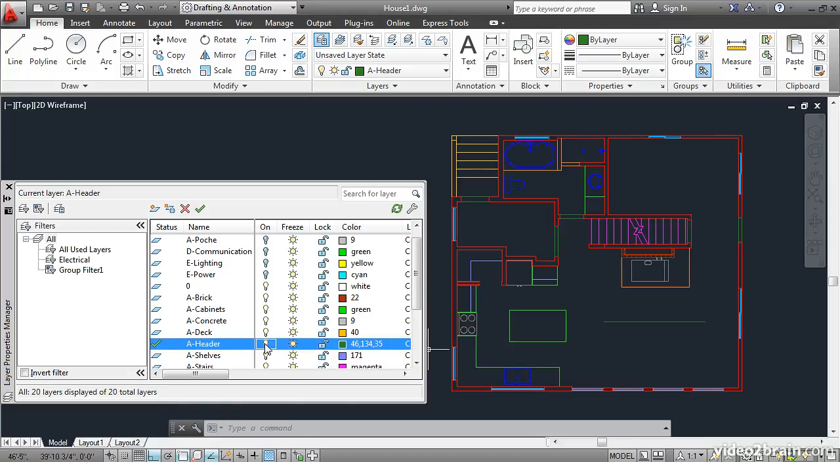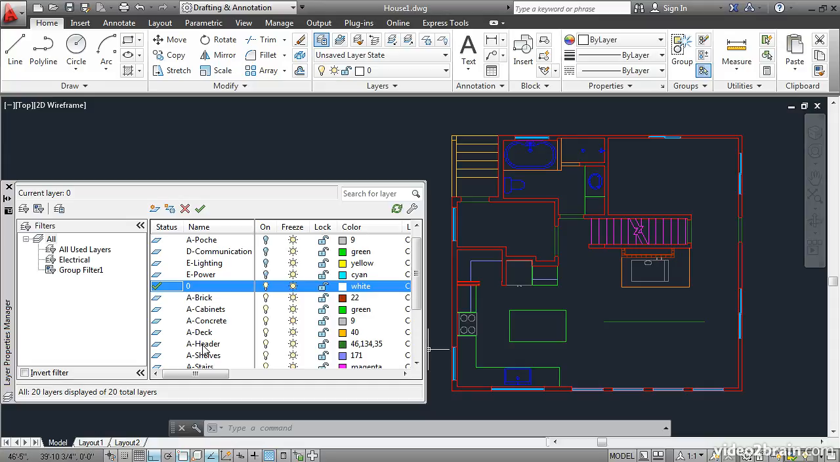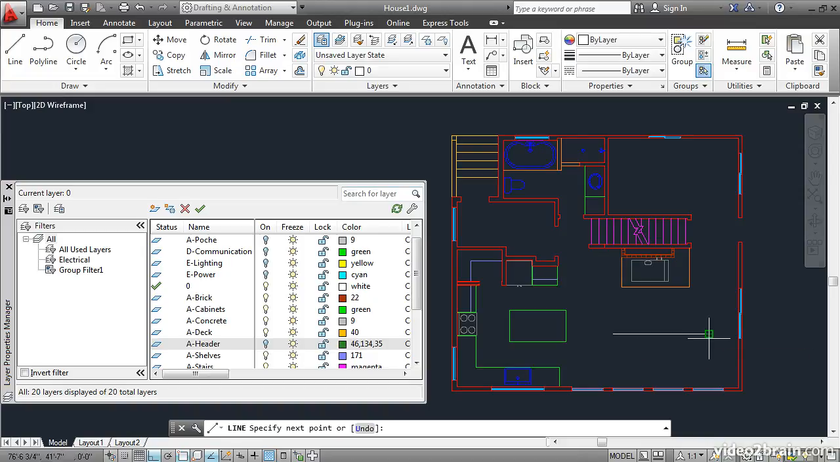Instead, I'll turn that layer back on, set a different layer current. I'll double-click on layer 0, for example, and then I could toggle off a header. If I were to draw an object, such as a line, I would see it because it would be on layer 0. I'll just turn a header back on and then erase these stray lines.